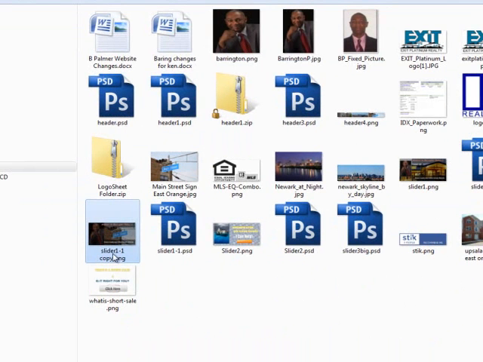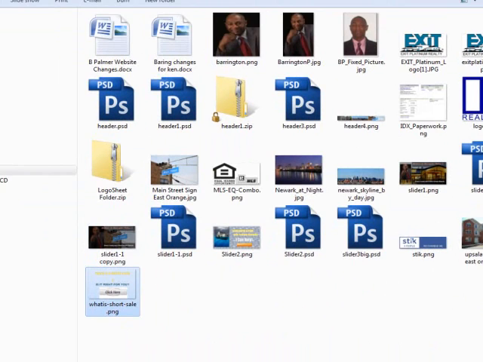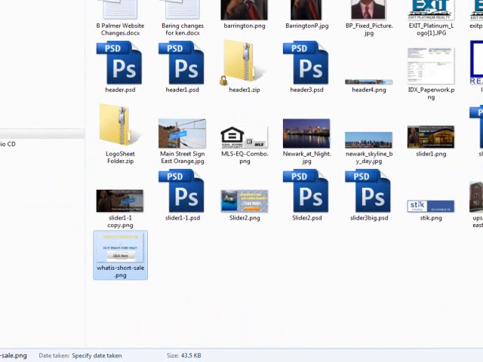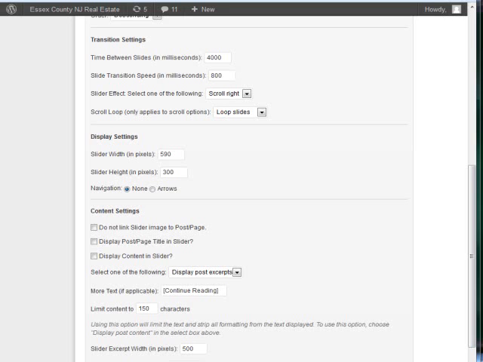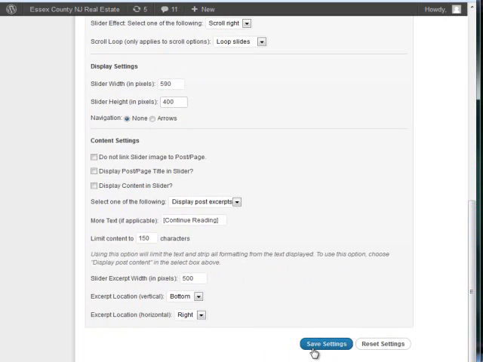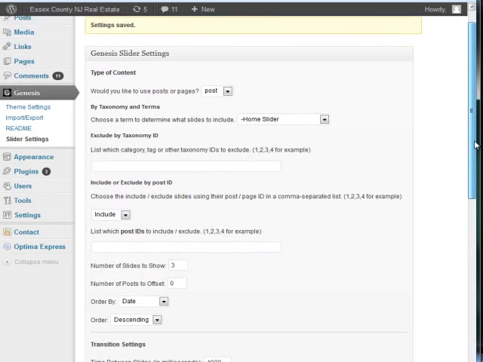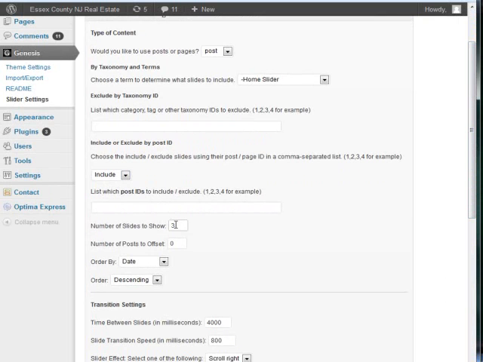I have an image that I worked on that is, let's see how big is it. It is 590 by 400. So let's change this to 400. Then we hit Save Settings. And we also want to change this to 4, because now we have 4.